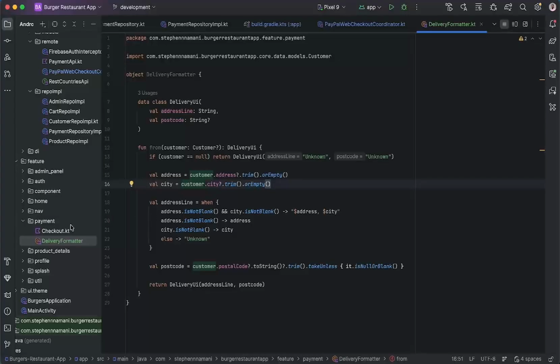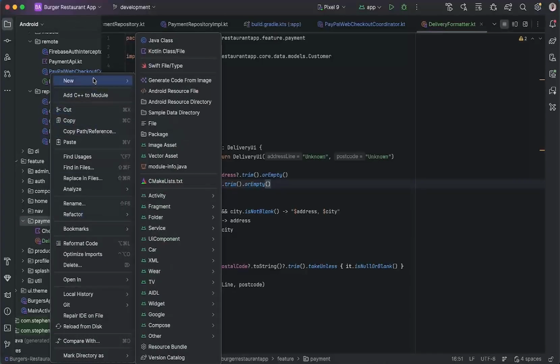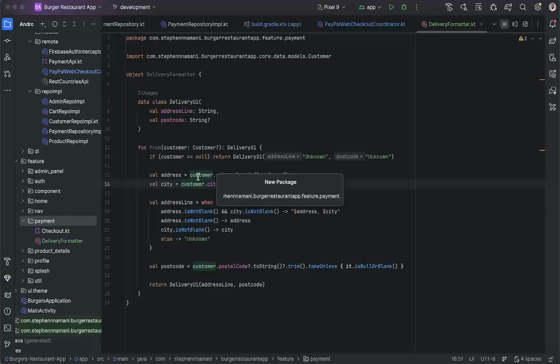Then now we're going to create our PayPal checkout view model. So we're moving to the view model side. Now let's add a new package here in case we decide to implement other payment methods. Let's call that PayPal for now.